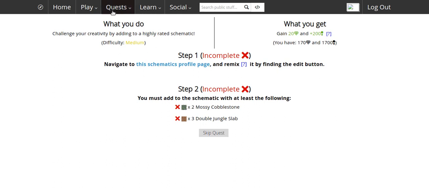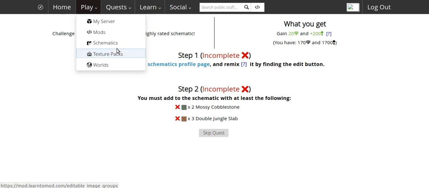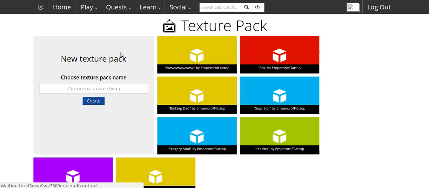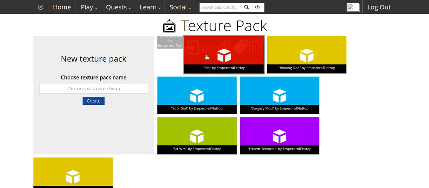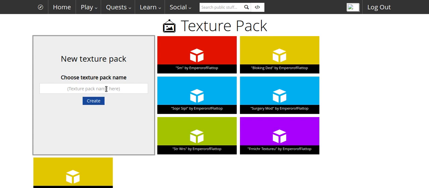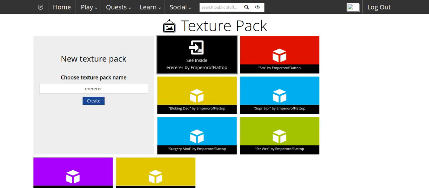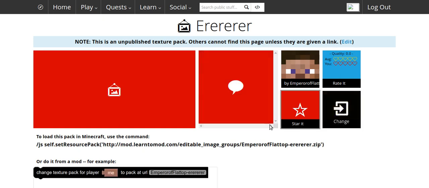So that's schematics. Now texture packs. I'm just going over kind of the basics of this stuff. So today we're just going to be going over some of these. Okay, so I'm going to delete this. And I'm going to make a new one named ER. And then you hit see inside. And then again, you can add a picture of the texture pack.